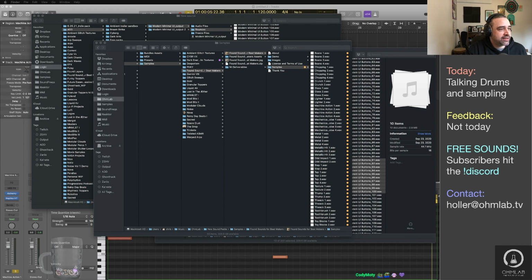Cubase Pro 10 to compose and record cinematic music in real time. Boom. Evans, man, we have got to talk about Audio Design Desk. We've got to find some time.